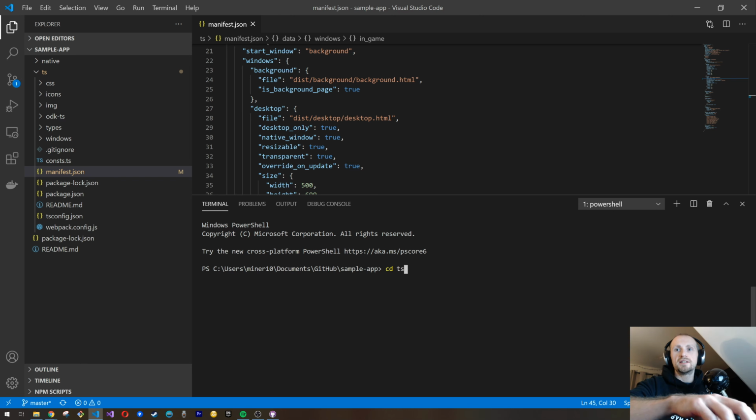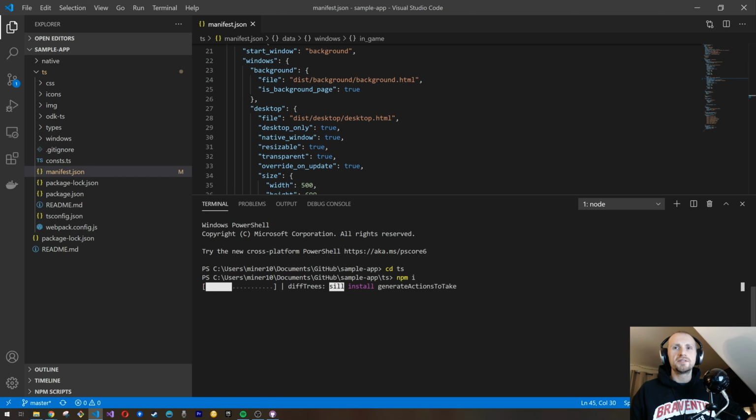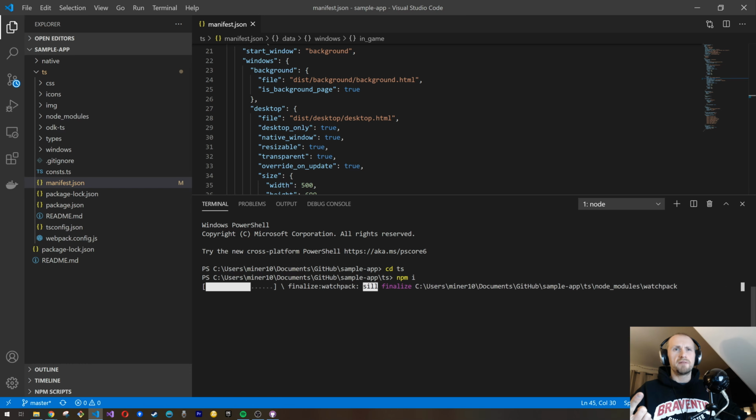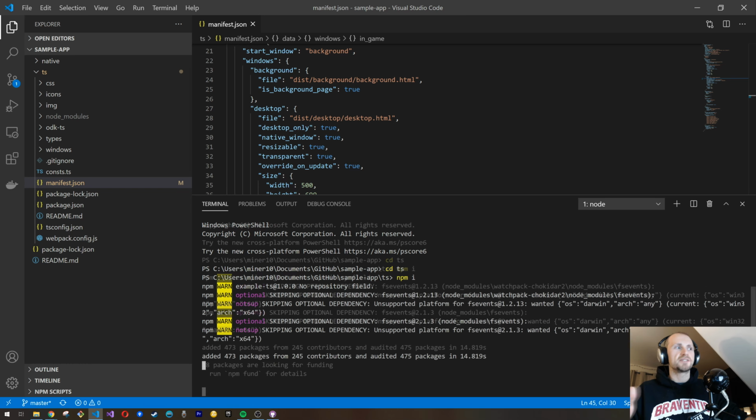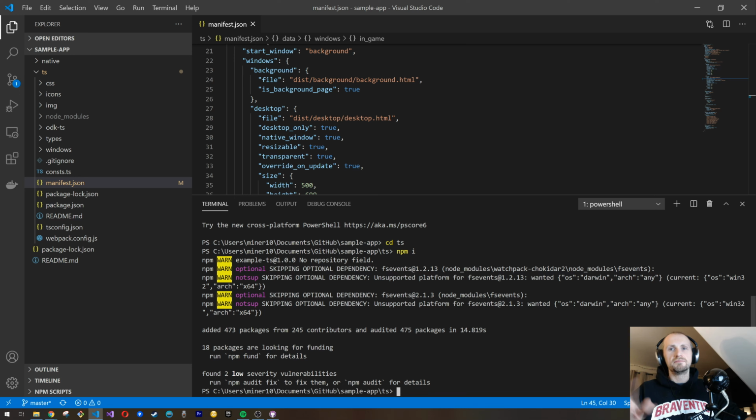So cd into ts, then npm i. This is basically just shorthand for npm install. So if I run that, hopefully this won't take too long. Typically I think it takes maybe about 30 seconds to a minute, but that does depend on your internet connection and the general speed of your computer. I do have a relatively fast internet connection and a moderately fast computer. It's about 4 years old, but it's still so.